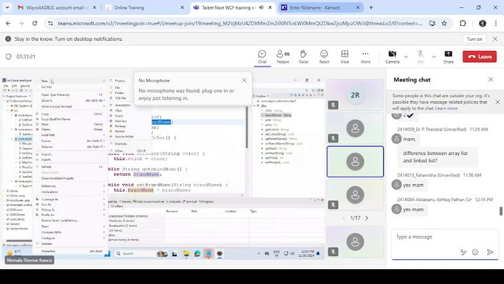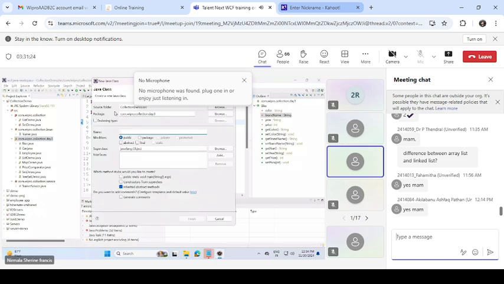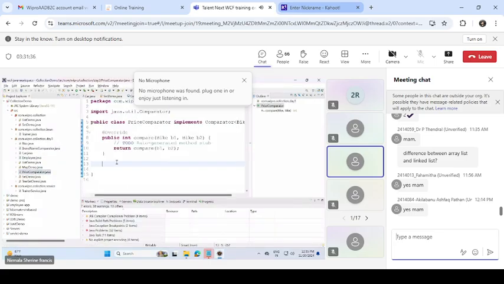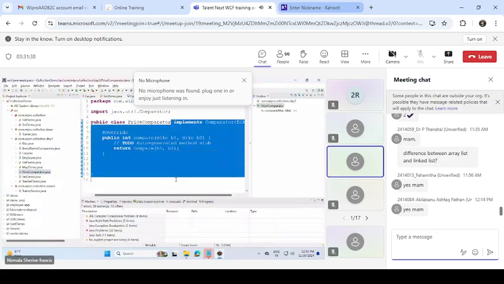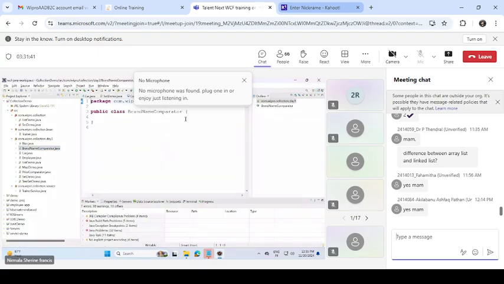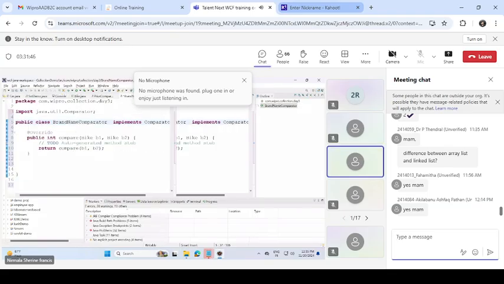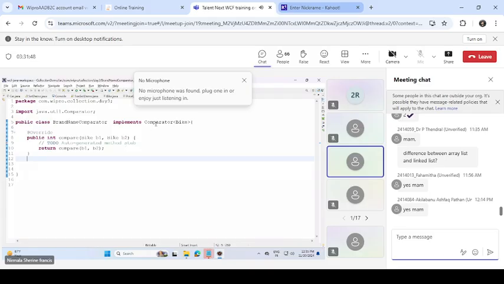I'm trying to create one more thing. Brand name comparator. So the name itself, if you add comparator at the end of the class name, we can come to know the purpose of comparing the property, and what is the purpose of this class. Here also I'm comparing based on the bike, right? We need to compare the brand.